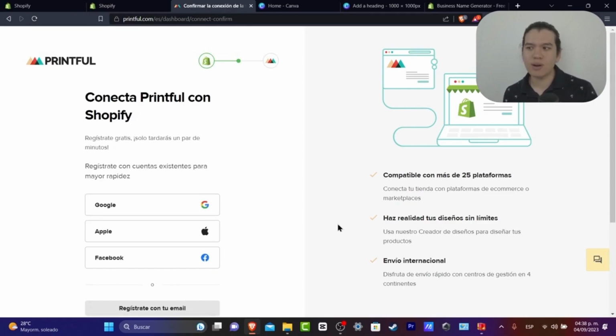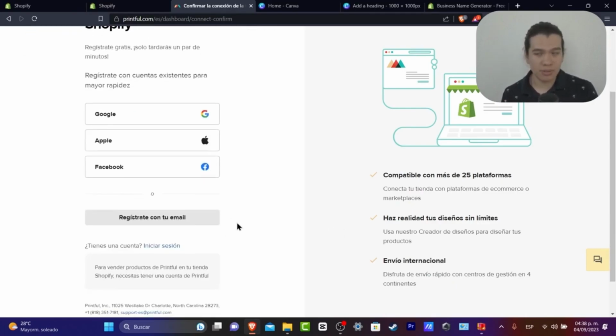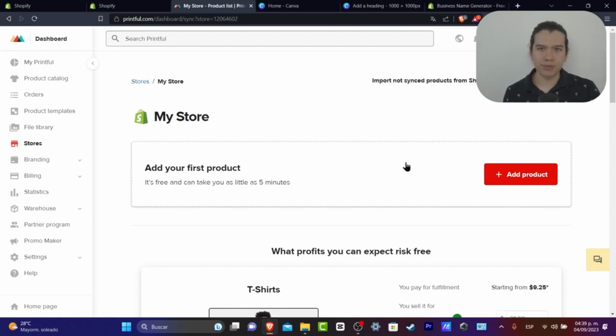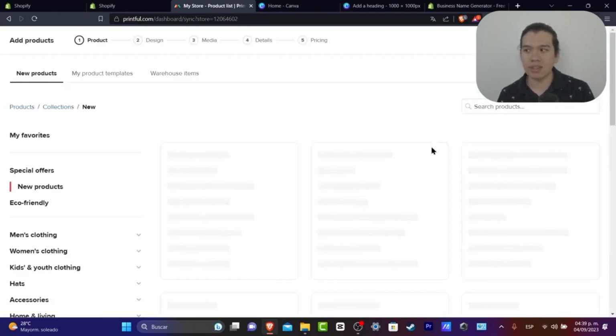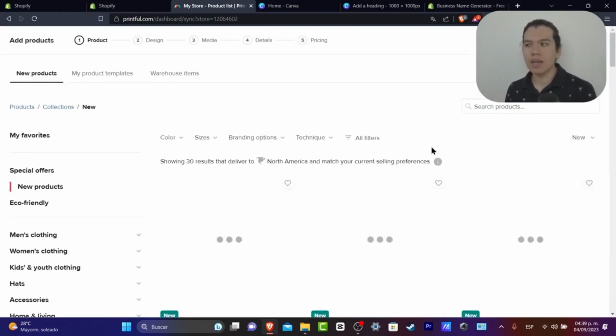So usually in this part you want to choose a new account, or in my case I wanted to go directly with register with my email, or let's go with the actual Facebook. So now as you can see, we are now in the Printful section. You can focus on add your product. And now what I wanted to do is get started with the collections that the Printful application has to offer to us.